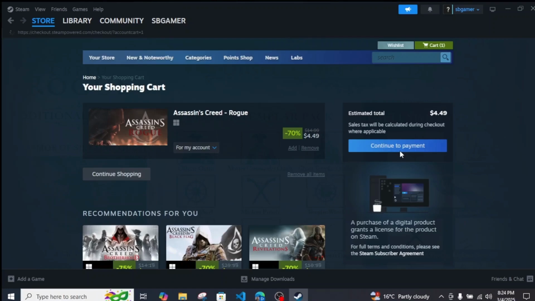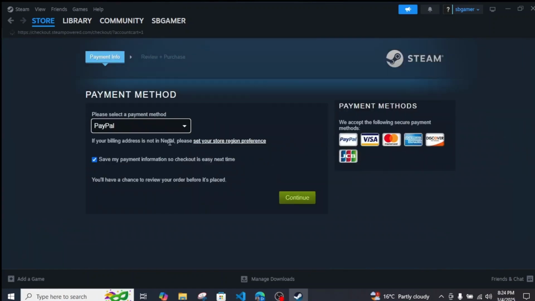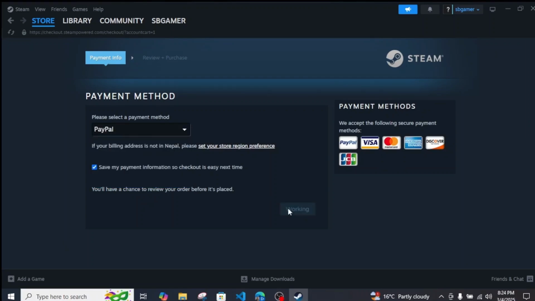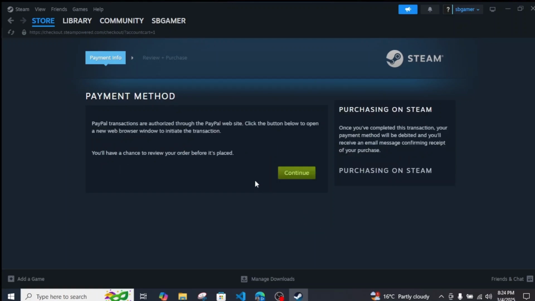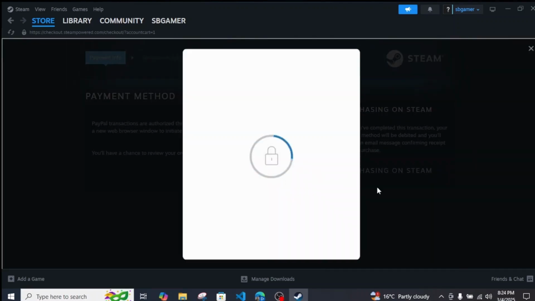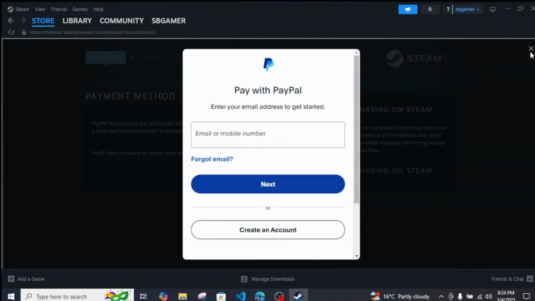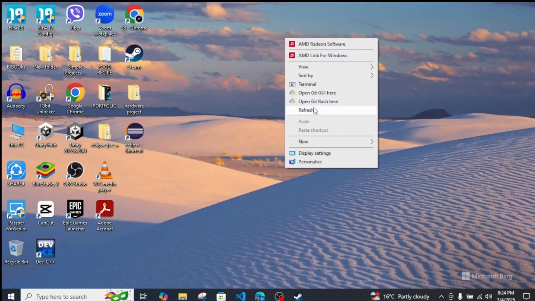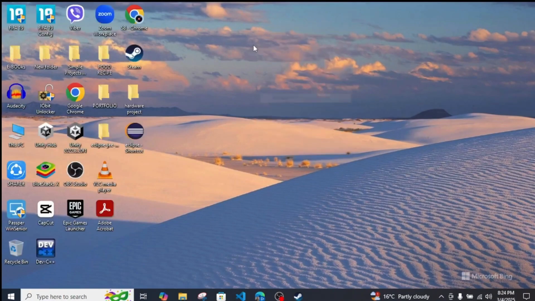And once you click on continue to payment, it will take you to this page, and just make sure for your means of payment, you can choose from one of these options. So let me just select PayPal and click on continue from over here, and it will take you to the web page where you just have to enter your PayPal login credentials, and make sure you have enough balance on your PayPal as well. And once you do all of that, you will have successfully bought the game from your Steam, and simply install the game and play the official Assassin's Creed game on your PC.